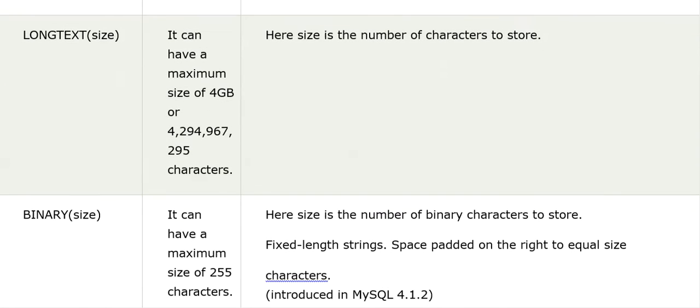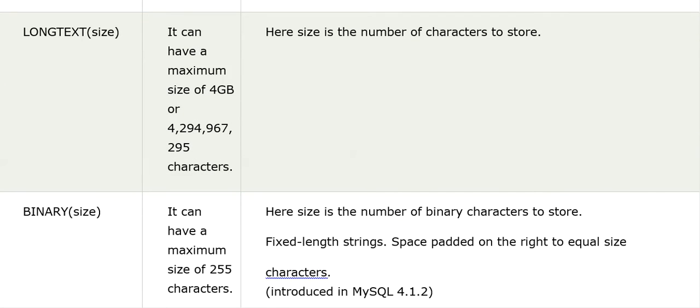Then you have the long text size. It can have a maximum size of 4 GB, or you can say 4294967295 characters. So this many characters can be kept in long text. Here the size is the number of characters we store. So if you want to store a paragraph or pages of information, you can go for long text. It uses too much memory, so that's why it takes 4 GB of space. Okay, so if you are using this type, make sure your storage has that much capacity to store the data.